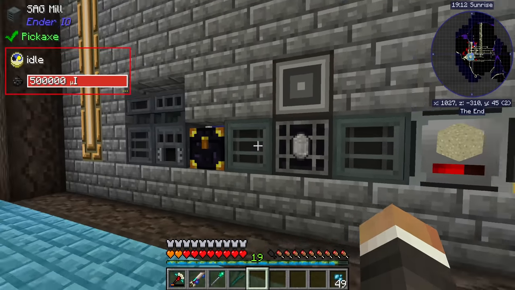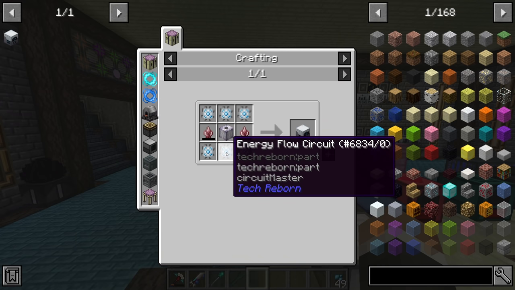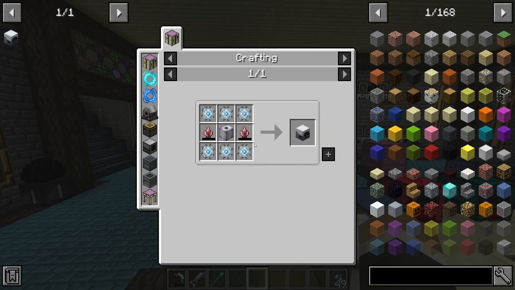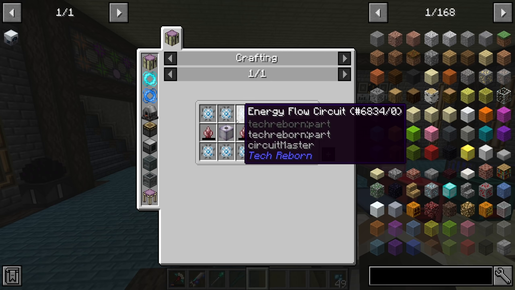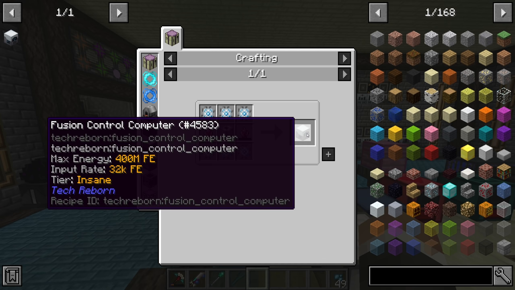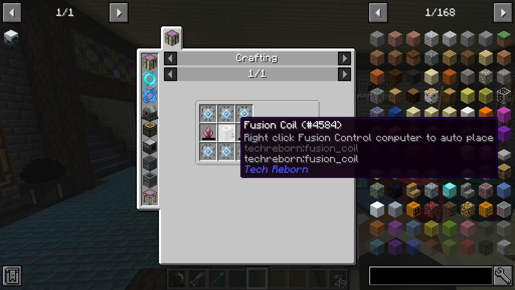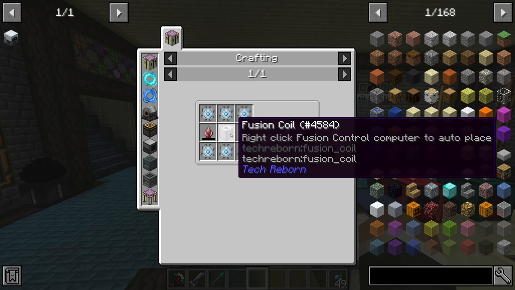And so that is essentially the crystal growth chamber. Then we got onto, of course, the fusion controller itself, which is a bit of a ridiculous recipe. There is a ton of auto crafting that needs to be done here, especially given the fact that in order to actually get the fusion controller multi-block working, you not only need the one fusion coil to make it, but you also need 16 more of them to form the multi-block.